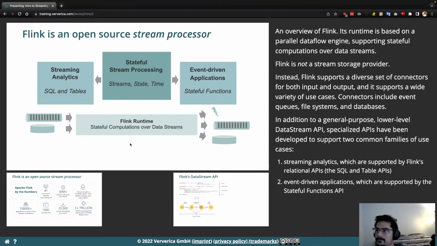Then the overview of Flink: its runtime is based on a parallel data flow engine supporting stateful computation over data streams. Flink is not a stream storage provider. Instead, Flink supports a diverse set of connectors for both input and output, and it supports a wide variety of use cases. Connectors include event queues, file systems, and databases, in addition to a general purpose low-level data stream API.